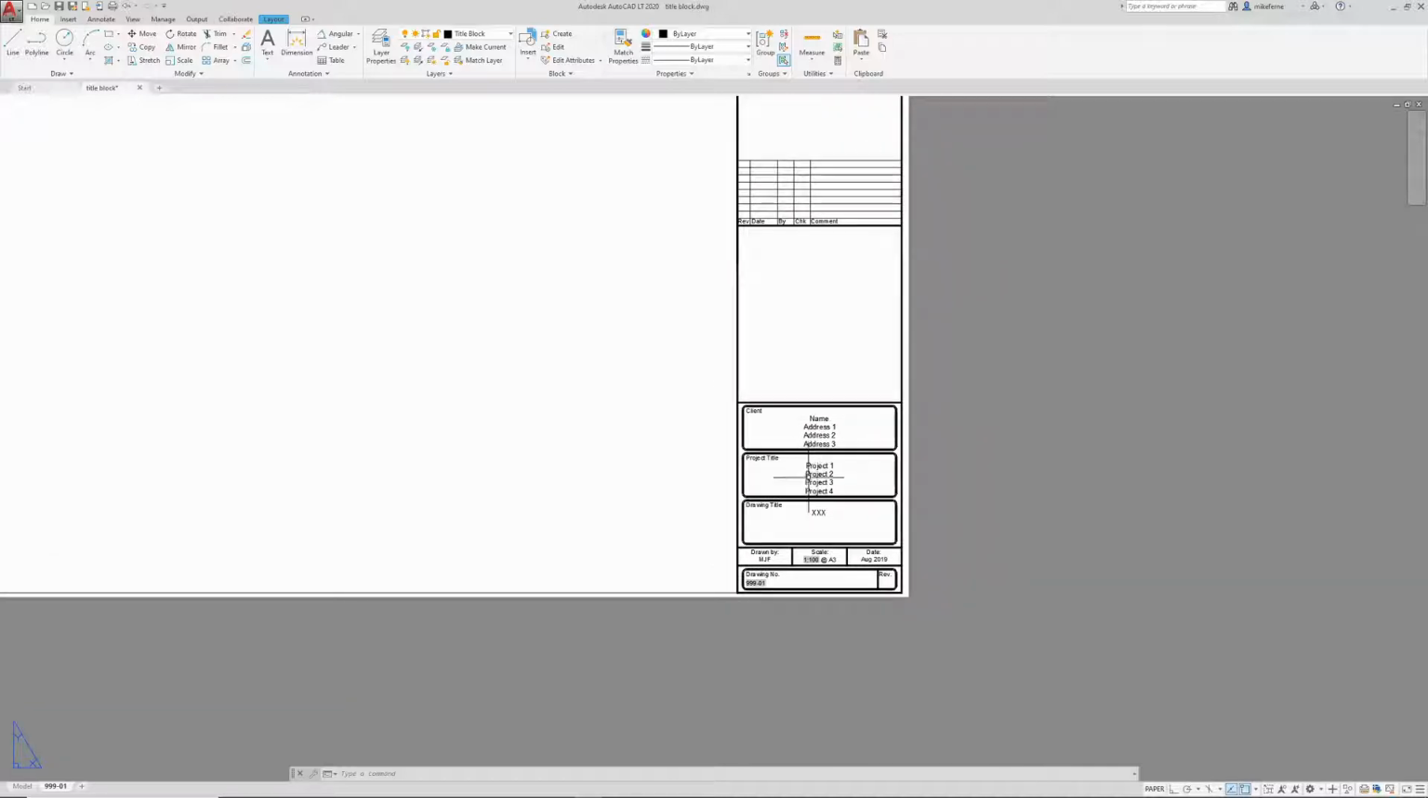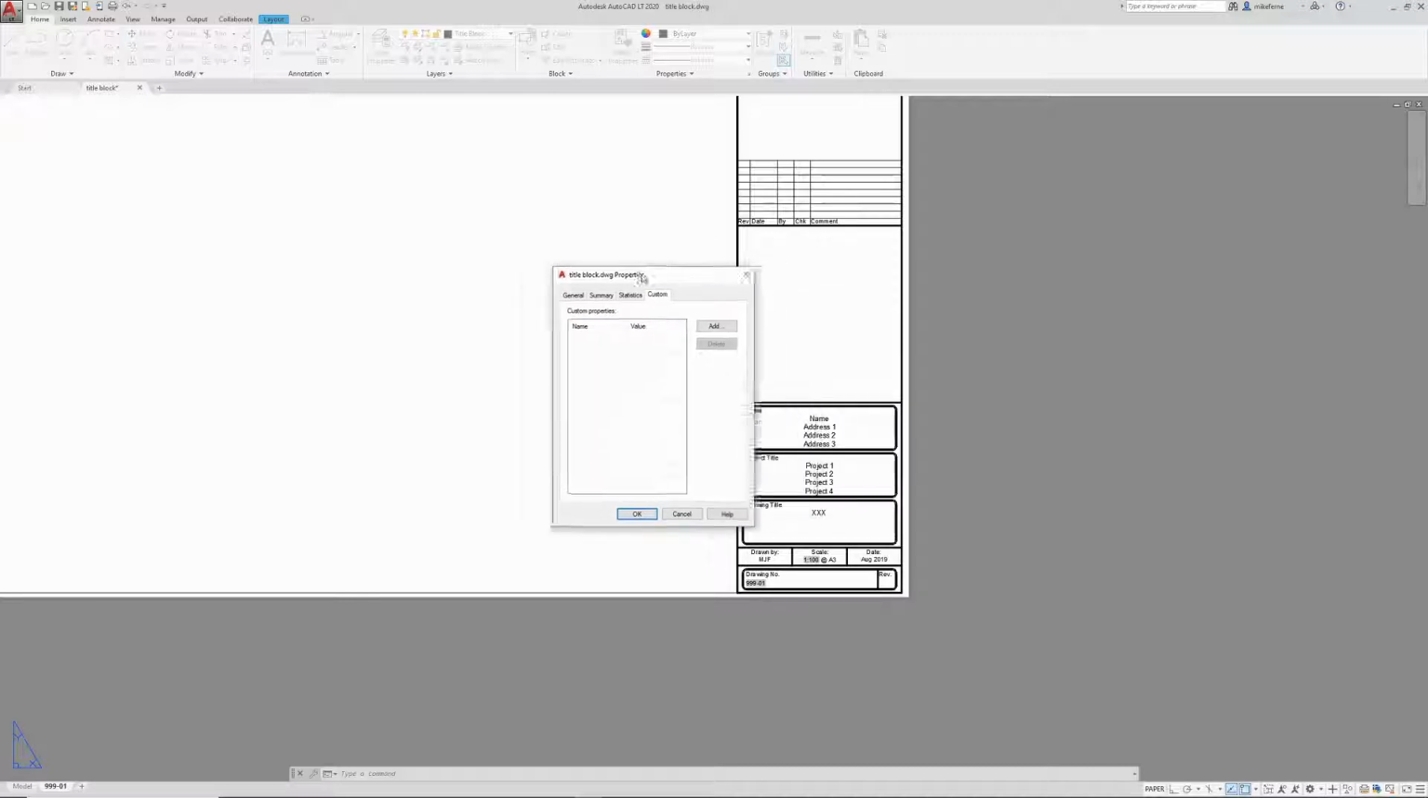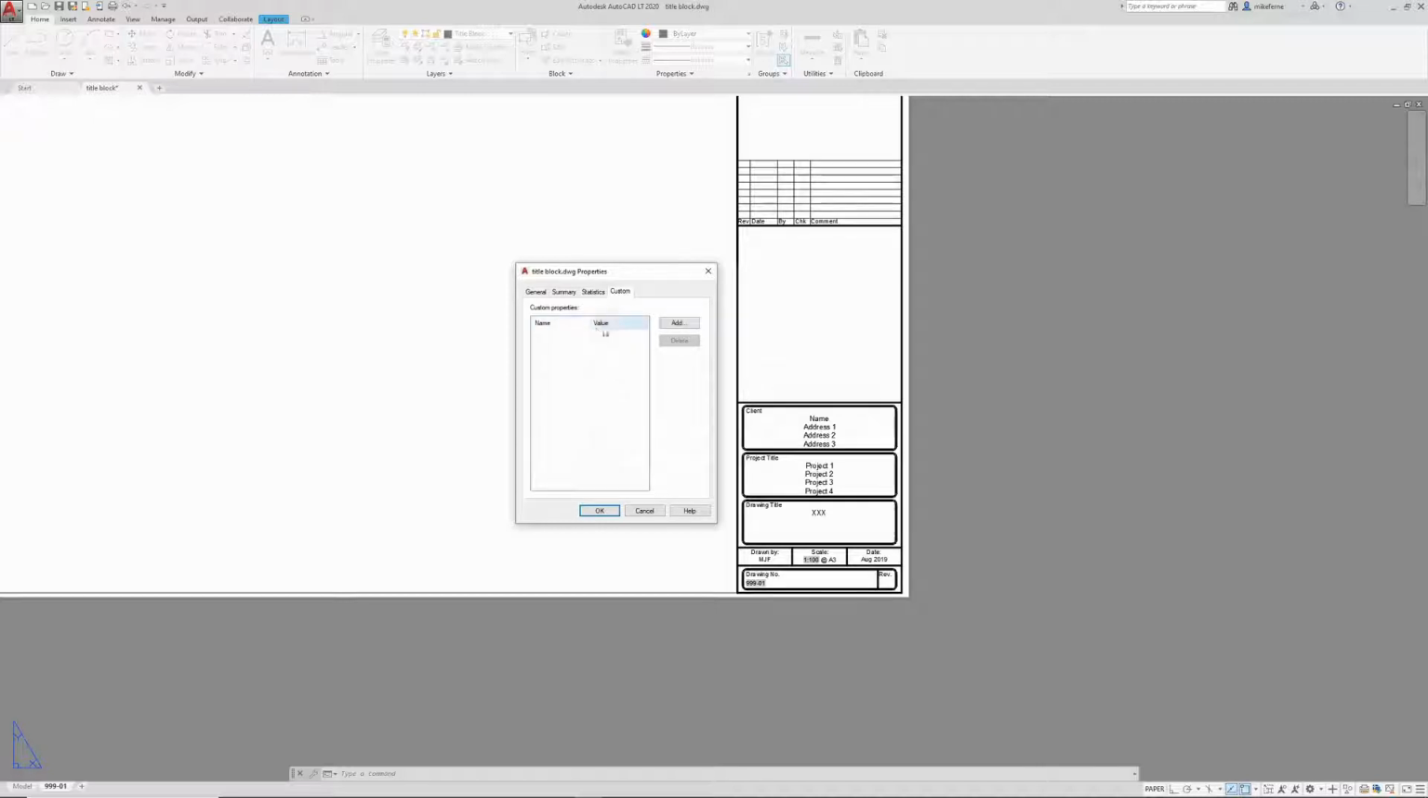The way I work is I set up parameters, or properties, within the drawing. The command I use is DWGPROPS. This gives you the properties of this particular DWG file. It tells you all about it, where it is, and so on. Now I go to the custom section and add some custom properties. The first one I'm going to add is the client's name, and for the default value I'm just going to call it name.